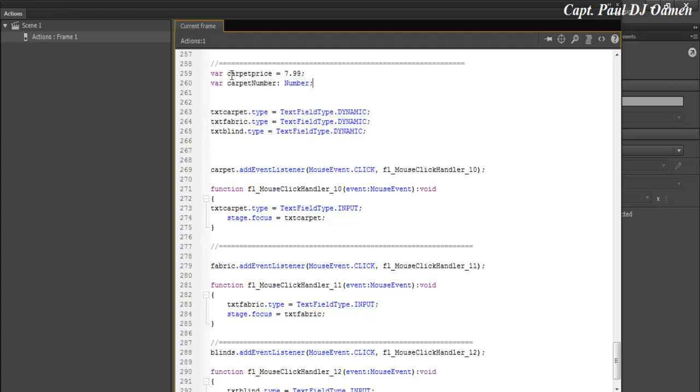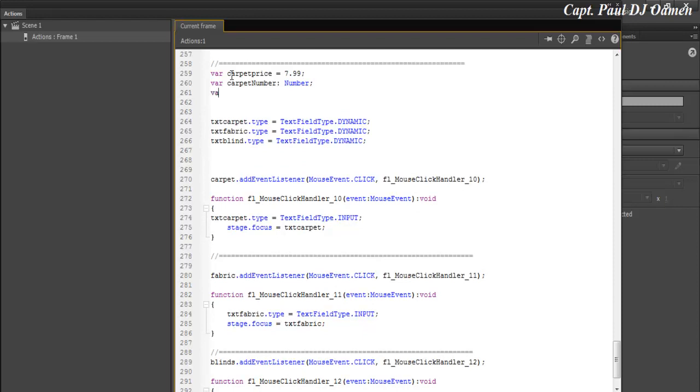Then I also need another variable, carpet number, as the data type is number. Then the other one is a variable I'm going to call cost of carpet, and make that the same thing there. So let's copy this and just change it around for the others.